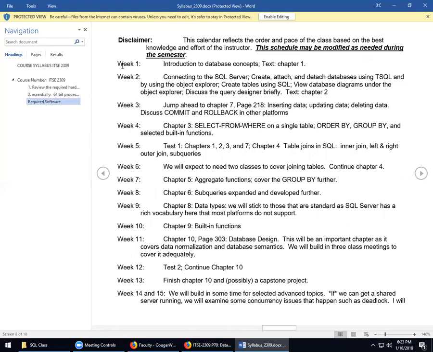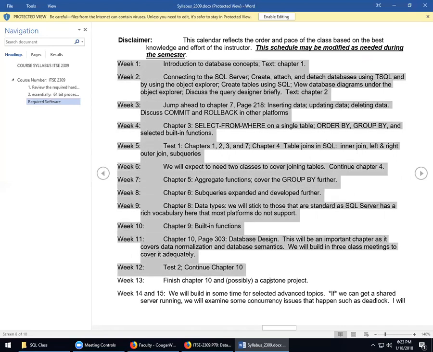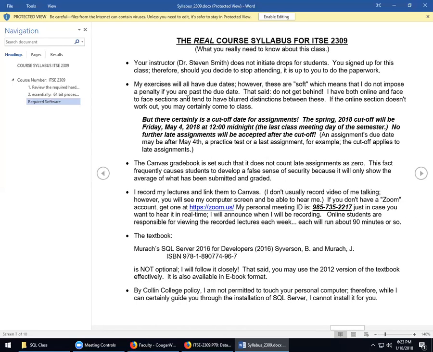There is roughly the format we will follow. This is the real course syllabus. This one page here is really what you need to know.